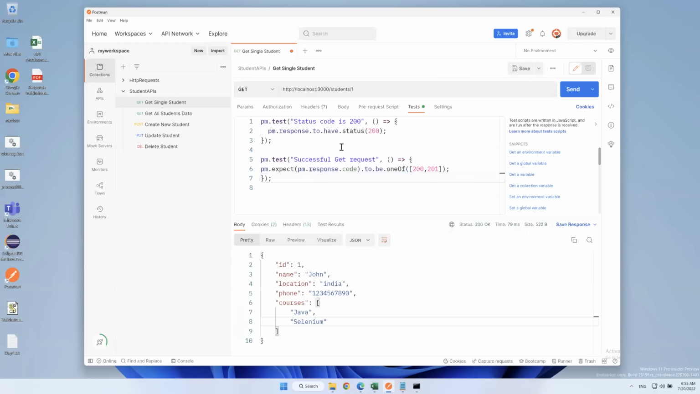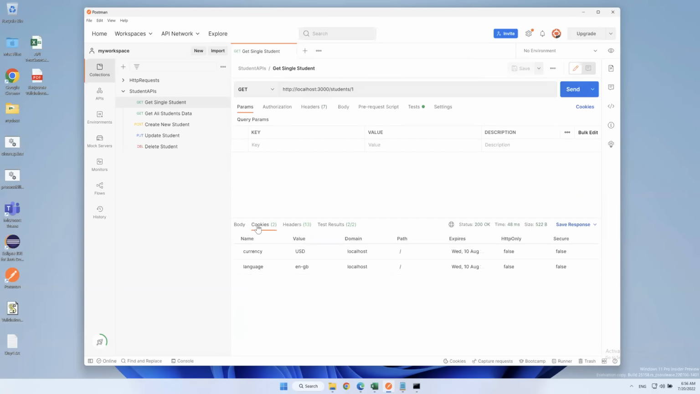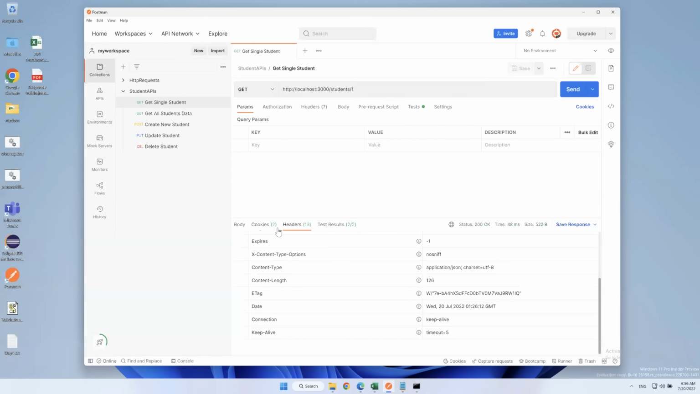Let me just add these two. Now let me run this and see how it is going to work. I'm saving it. As soon as you add these assertions, just save the assertion, and then let me run it one more time. This is the same assertion, same request. Click on send. Now observe this. We got the body response as usual, and we got some cookies and headers, but we are not validating them. Now go to the test results.